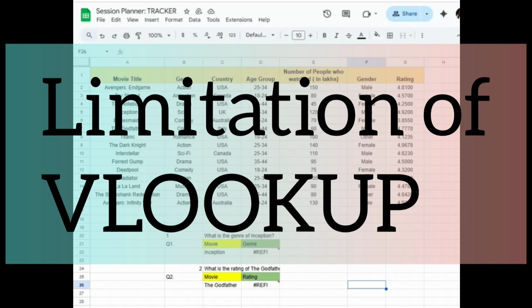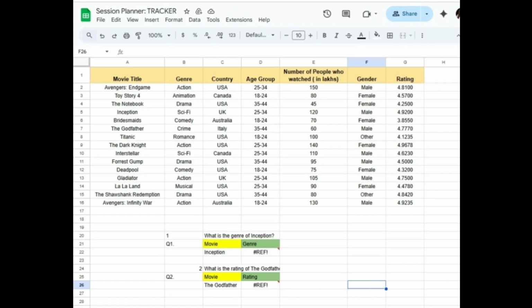VLOOKUP in Microsoft Excel has a big limitation, and it is possible to make error while using VLOOKUP if you are not aware of this limitation. One of the biggest limitations of VLOOKUP is the lookup column or the search key column must always be on the left side of the table. So let's understand this with a small example.